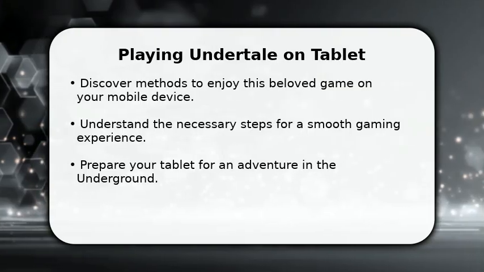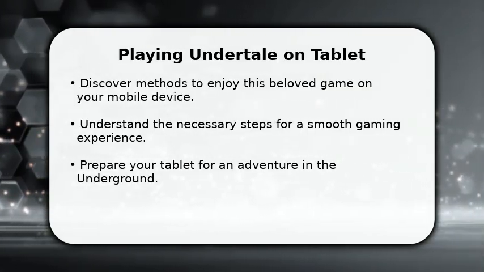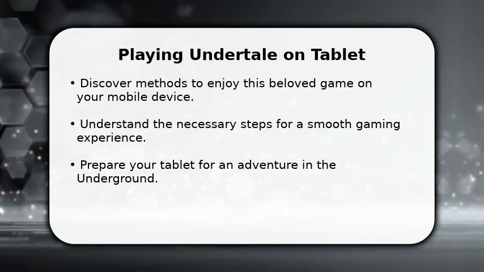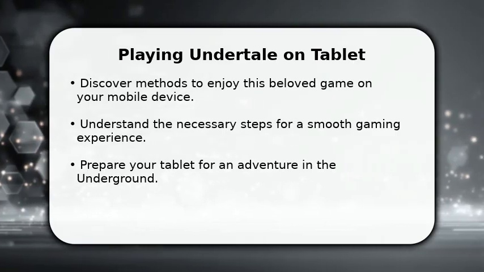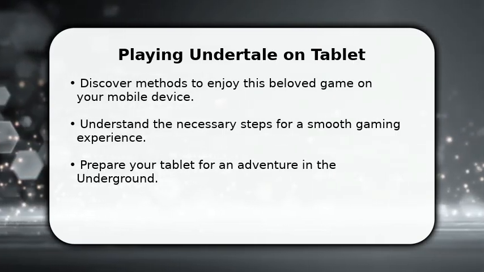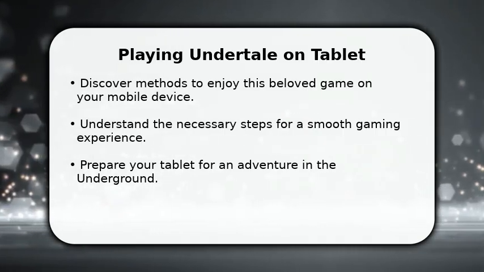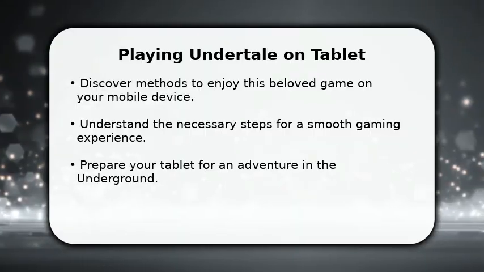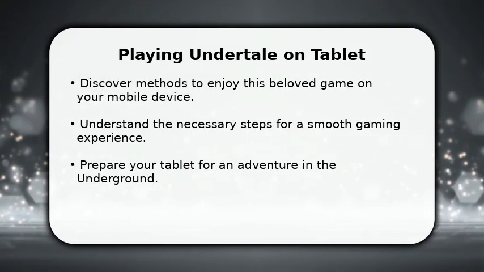In this video, I will explain how to play Undertale on a tablet. Many fans want to experience this unique role-playing game on the go, and it is entirely possible with a few simple steps. We will cover the best approaches to get Undertale running smoothly on your portable device, ensuring you can enjoy its memorable characters and story wherever you are. Get ready to dive into the world of monsters and humans.